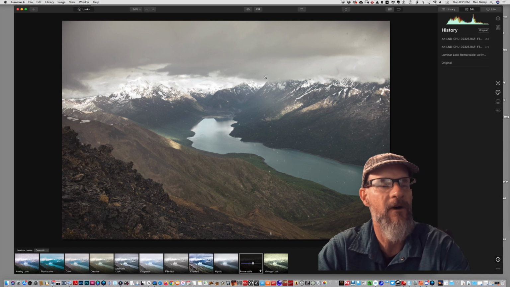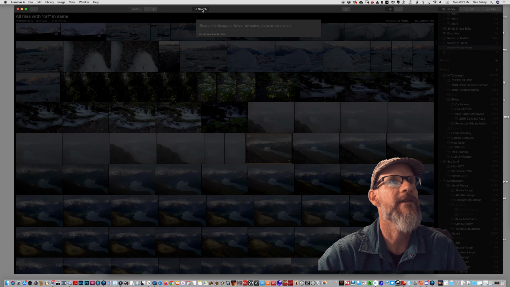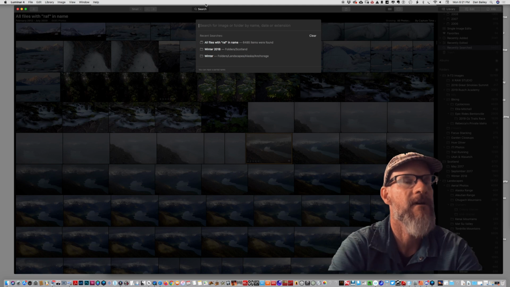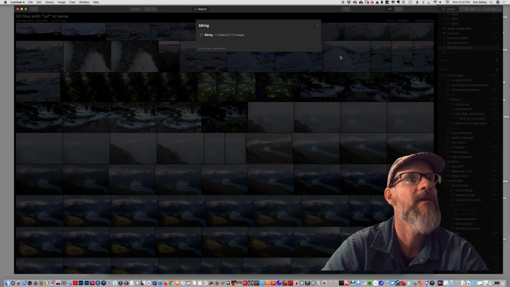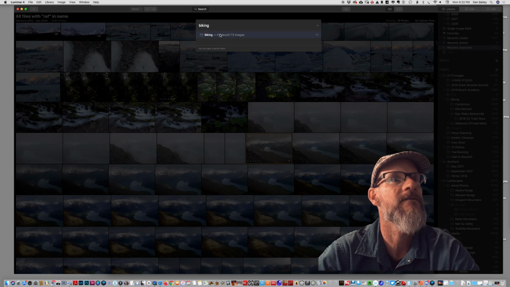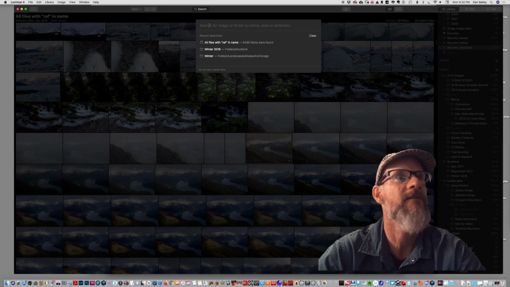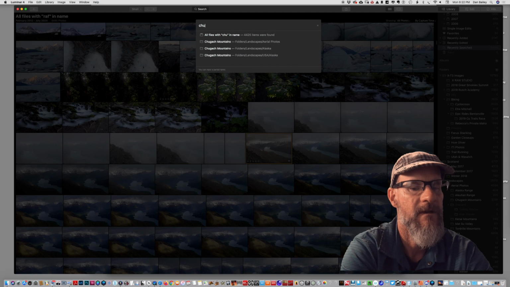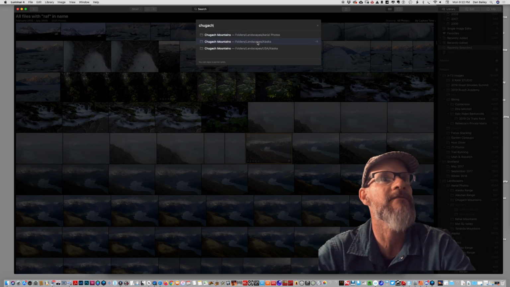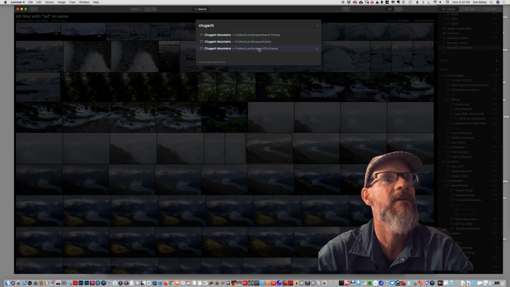So anyway, we'll call that good. So again, back to the search function. We got sidetracked there. Let's type biking. So here's one folder of biking on this drive in my Luminar catalog. Let's see. I'll type Chugach. I've got Chugach landscapes, Chugach aerials, three different folders.